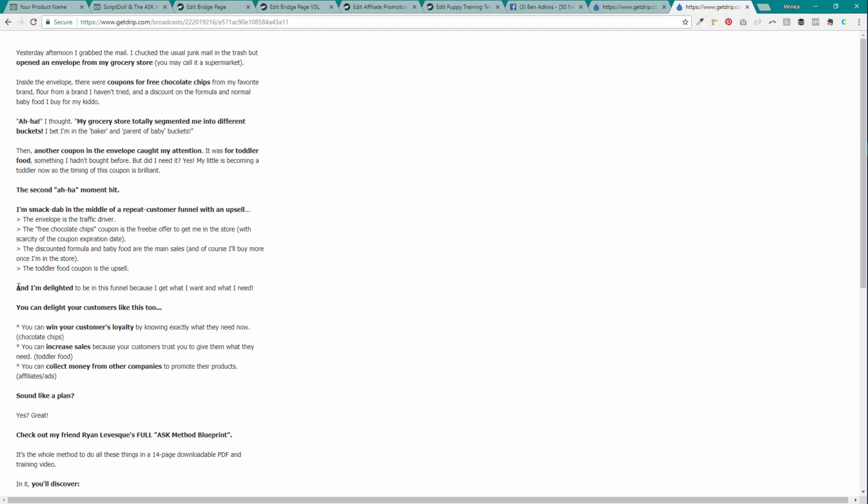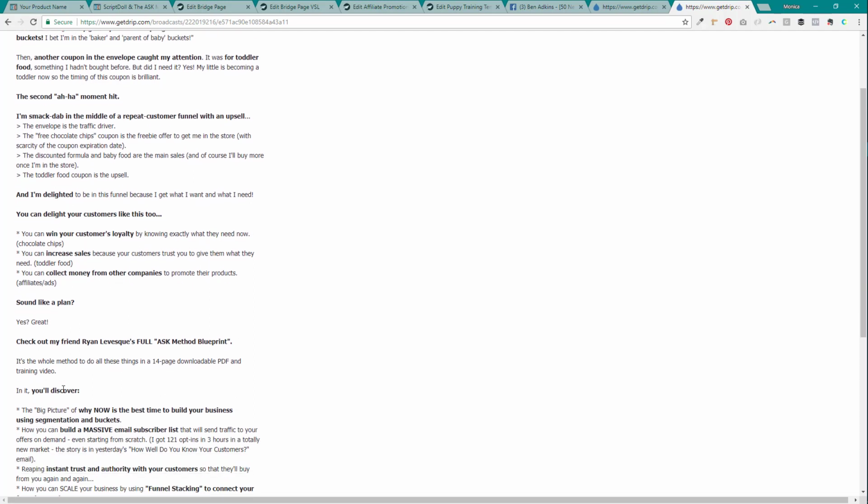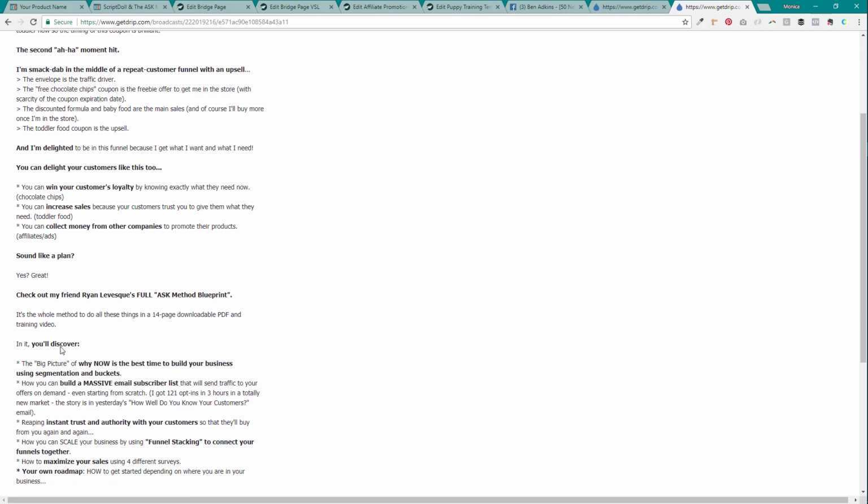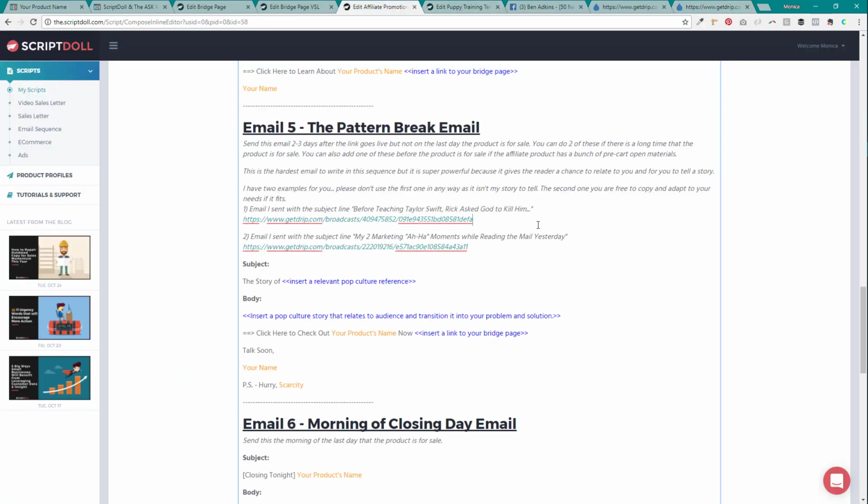And here's my transition though. And I'm delighted to be in this funnel because I get what I want and what I need. You can delight your customers like this too by knowing exactly what they need. You can increase sales, you can collect money. Sound like a plan? Yes. Then this is how I transitioned into the Ask Method. So these are 2 examples that you can use to create your own stories.